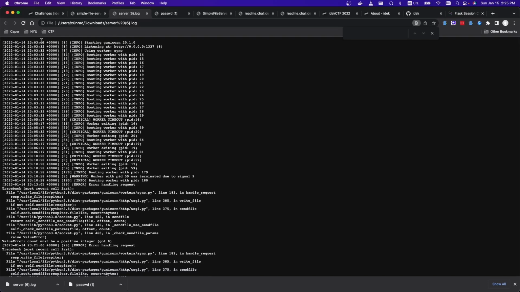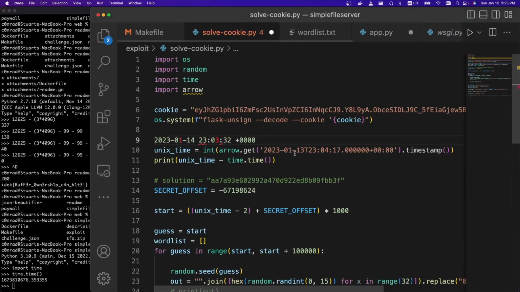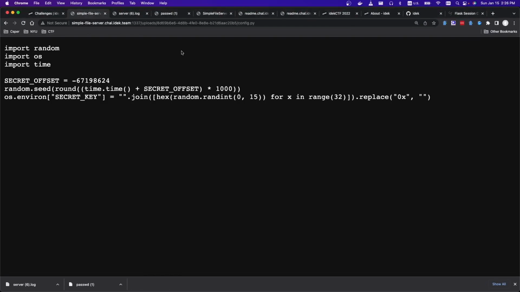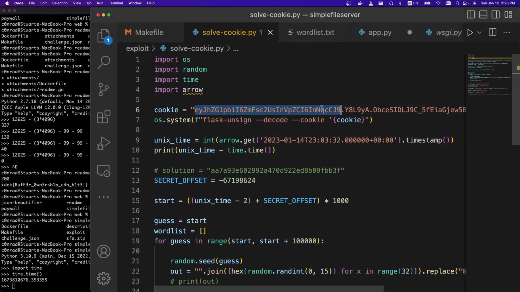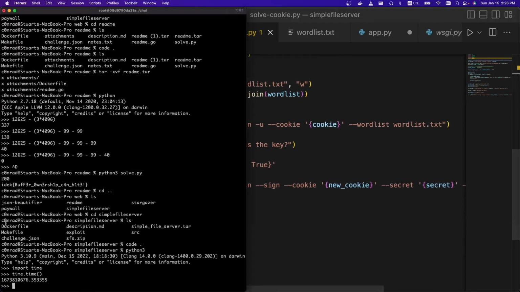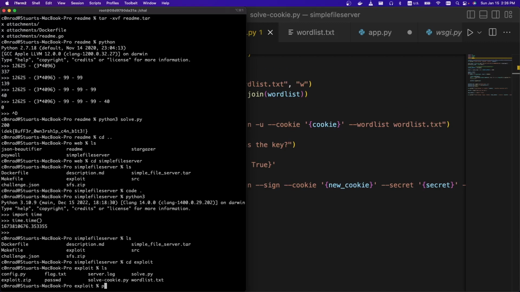I think it restarted, but we can try to generate a key and see if it still works. Yeah, it did restart. So this is 23, 1, 14, 23, 03, 32. So that'll line up at the same time. Let's get a new cookie. From here. So this is our current session cookie. We'll put that here. And anything else need to change? No, I don't think so. Where is this? Is this under exploit? Yep. So now we're going to run the script and see if it can brute force a new cookie for us.